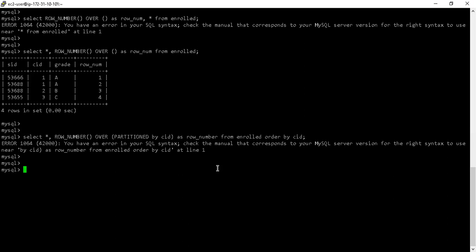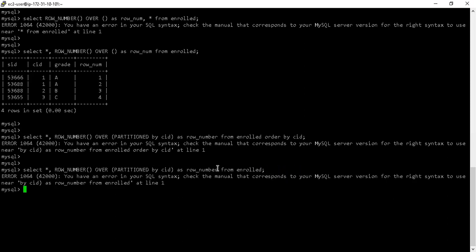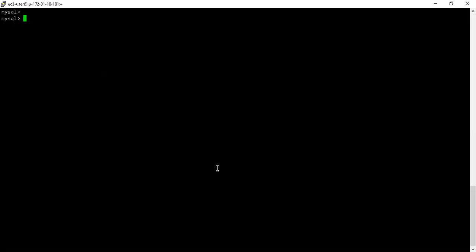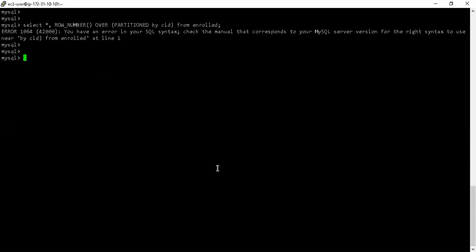Let's try to explain. What happens if I remove the order by? It is still giving me an error, so order by is not the issue. What if I remove the alias? Okay, then also it is not solving my problem. There is something else. Maybe I need to remove order by as well. Okay, let me remove the order by. Then also the problem is not solved.